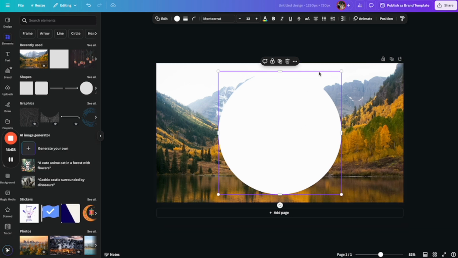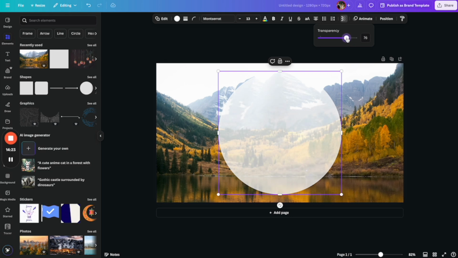I want you to see through it. So in part 1, we talked about this transparency option. I've got this selected. It's important to know what's selected when you're dealing with transparency. I've got this element selected. Now I'm going to lower the transparency a bit. You're going to start to see that photo pop through. That looks about right, 72.